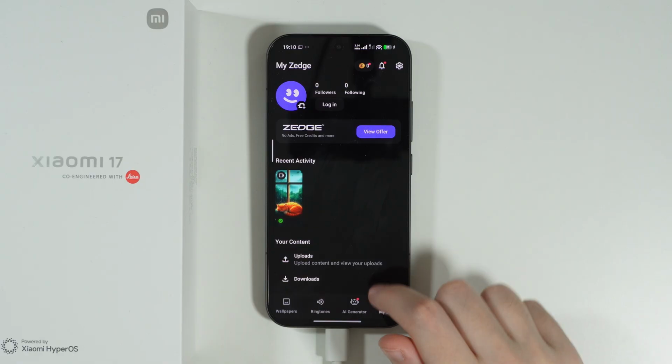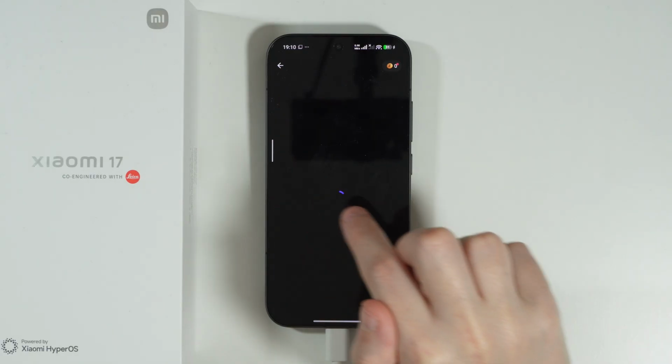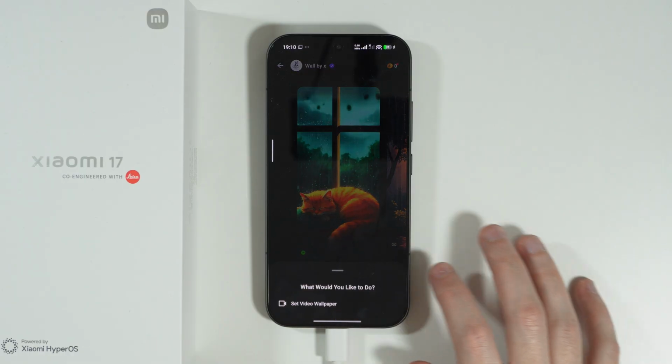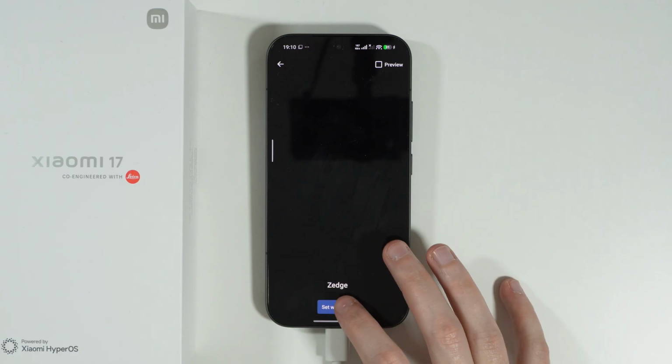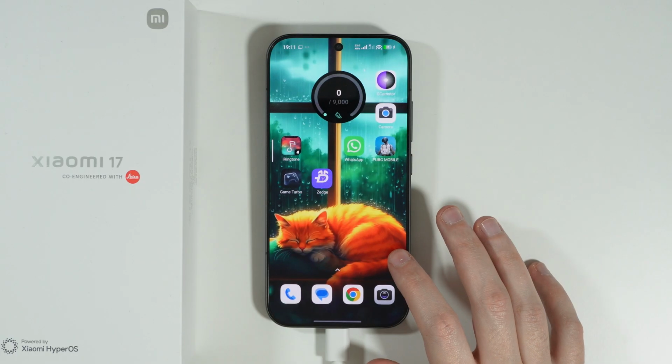So I'm gonna go to my Zedge over here. In the bottom right corner, we're gonna select our wallpaper, and we're gonna use it one more time. And hopefully this time we can actually make it animated. There we go.